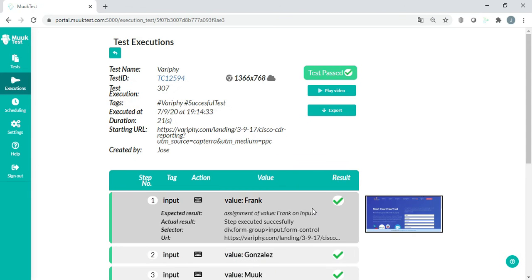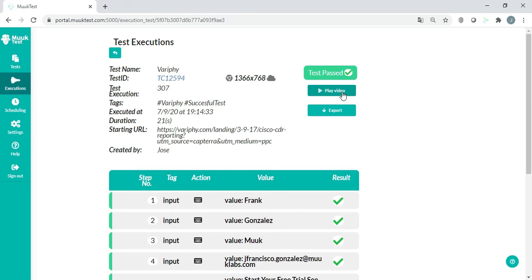If you click on it, you can see the result of every step of the test, play a video of the execution process, or export a report of it.